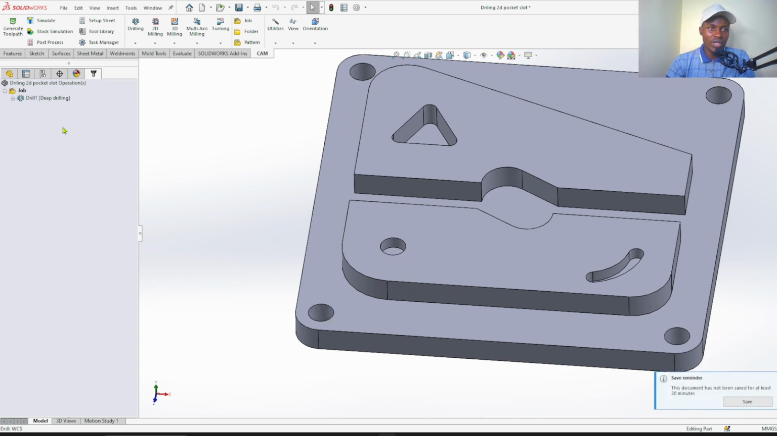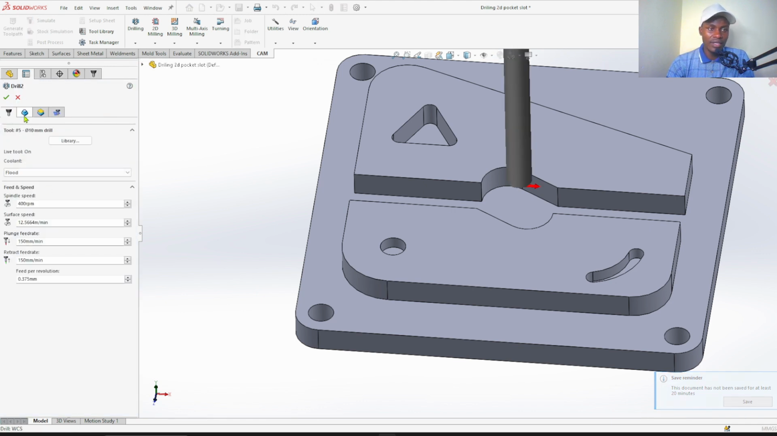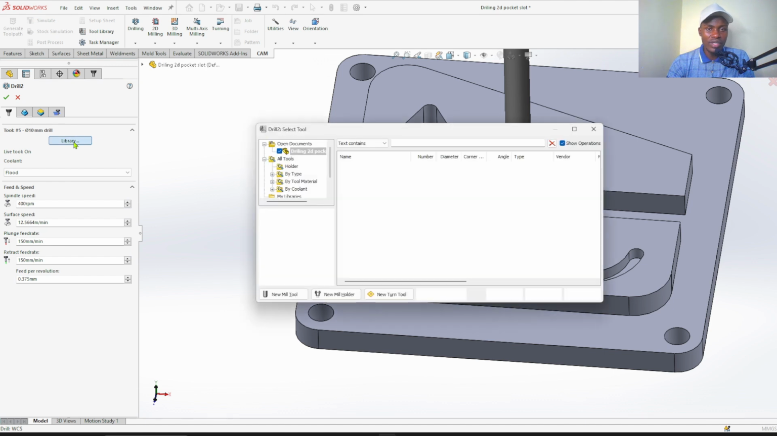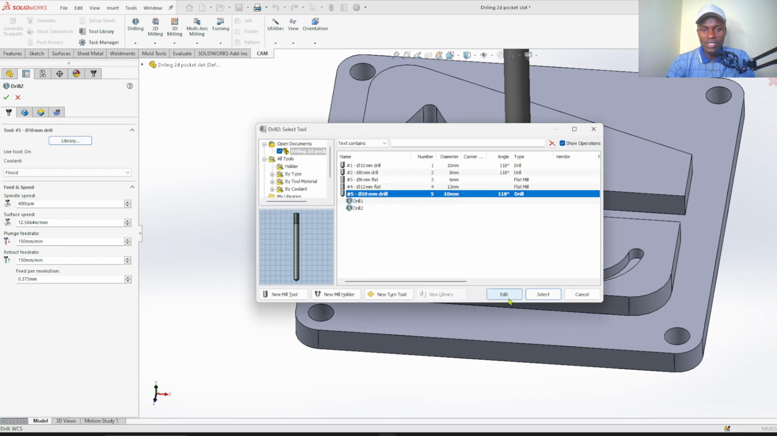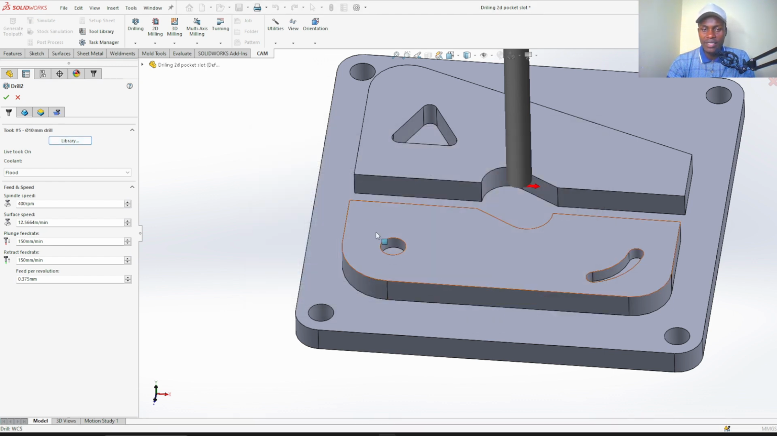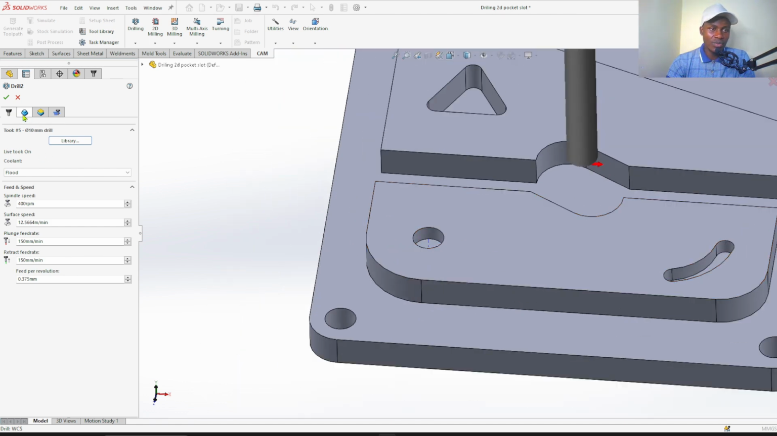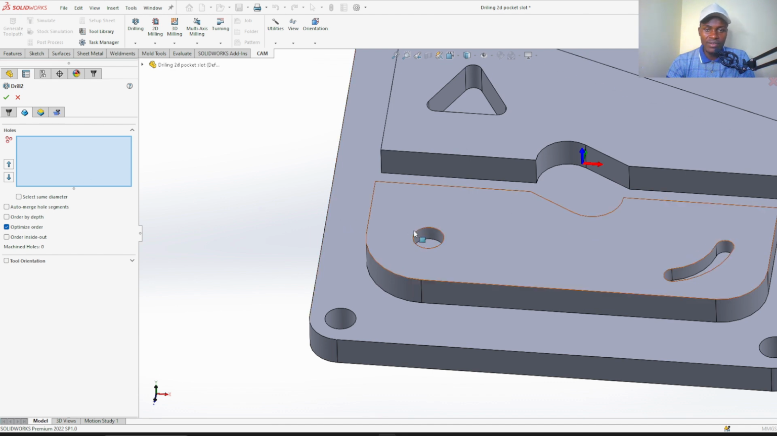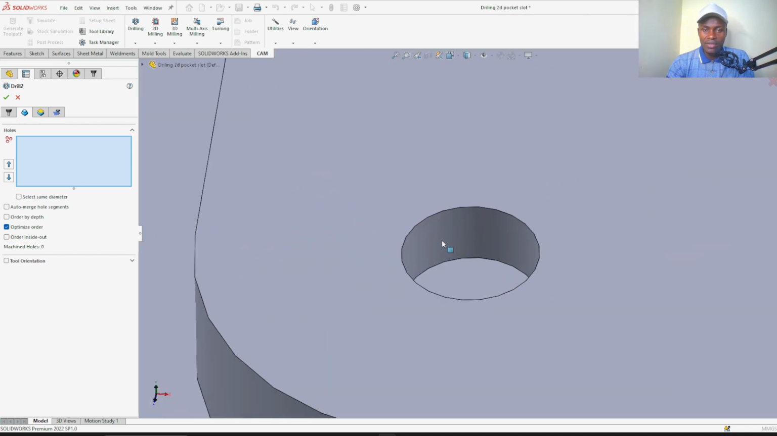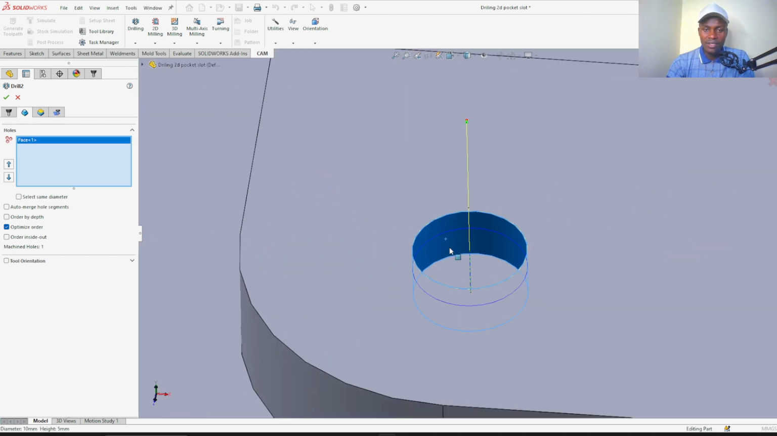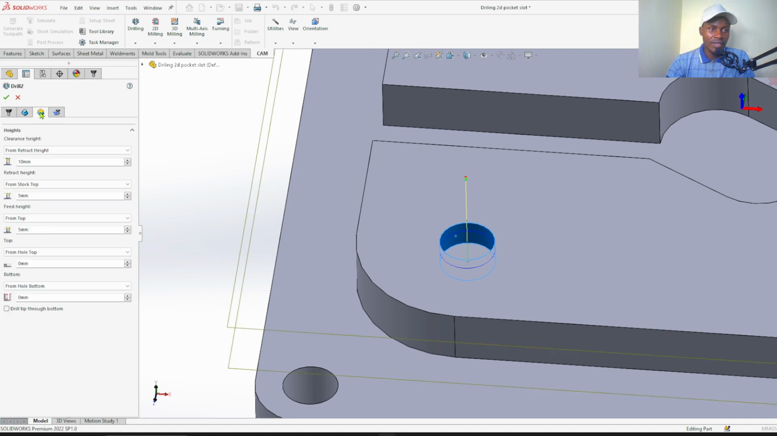So blind hole will have the same step. Just go to drill. And here on tool library, we'll select the same tool because it has the same diameter. This one has a diameter of 10, same as this one. So proceed. We'll select internal surface, this one. Proceed.